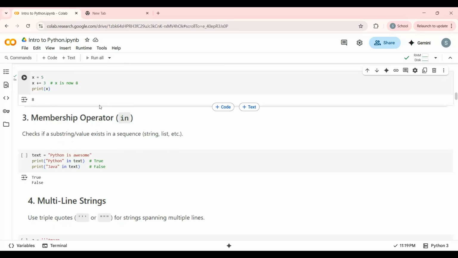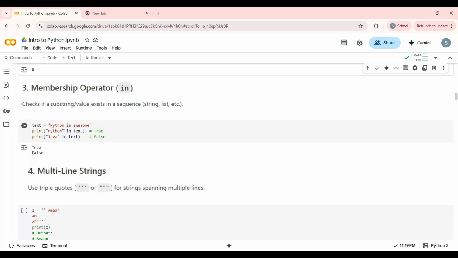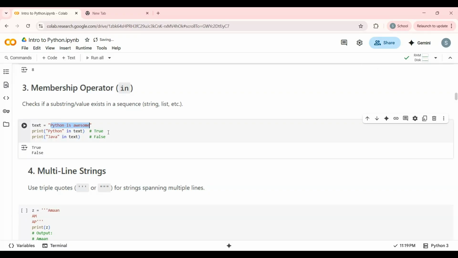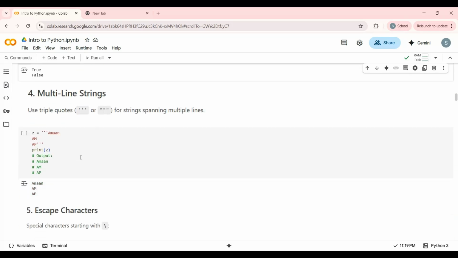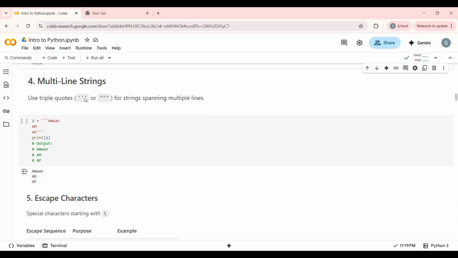Okay. Membership operator in. You have seen this. Again, it's a refresher. You have text, Python is awesome. You are going to see, again, membership operator gives you true or false. In this case, we are seeing Python is available in this long string, so it's printing out true. And then Java is false. So again, false, right? Then you have multi-line strings.